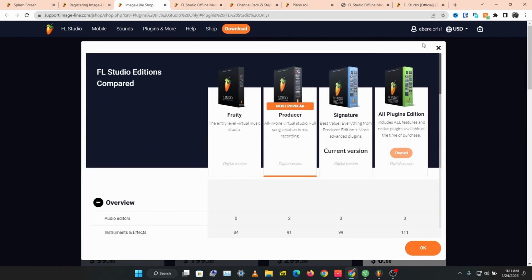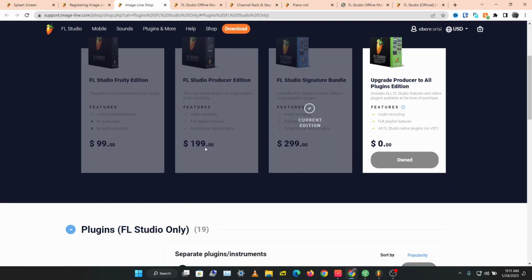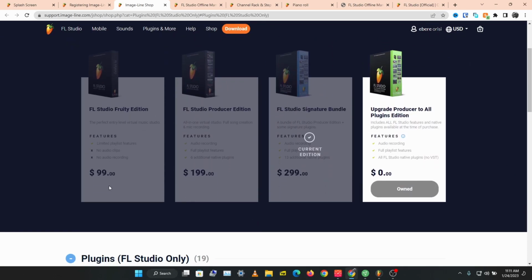Let's check the pricing of this. This is $99, and if you're just getting started with music production, you can purchase this. Most people buy the Producer Edition and they just upgrade as time goes on.